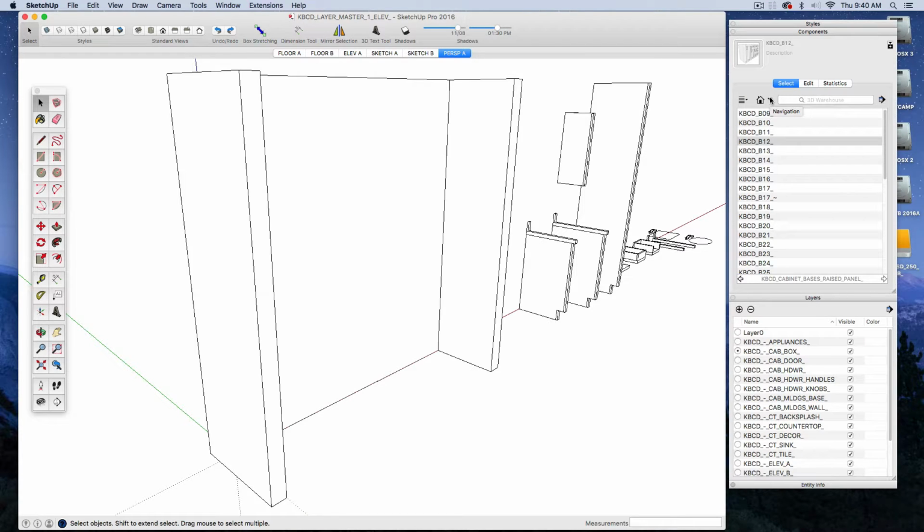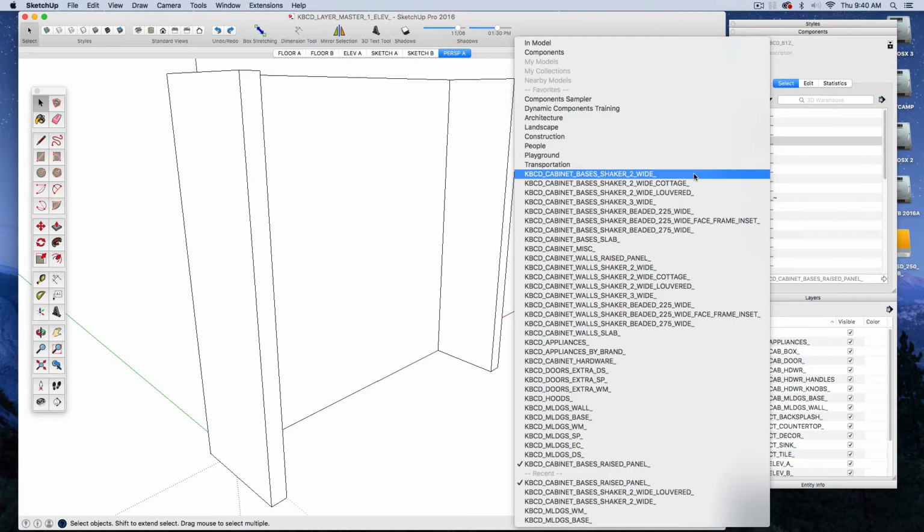None of these components are dynamic. They are strictly model-based libraries, and they are built around a low poly system to focus on hidden line drawings within layout, an industry standard.